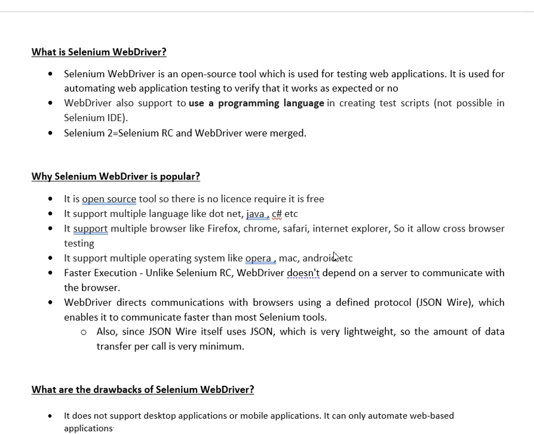It supports multiple languages like .NET, Java, C Sharp, or Python. It supports multiple browsers like Firefox, Chrome, Safari, Internet Explorer, so it allows cross-browser testing. It supports multiple operating systems like Opera, Mac, Android. It is also used for faster execution.